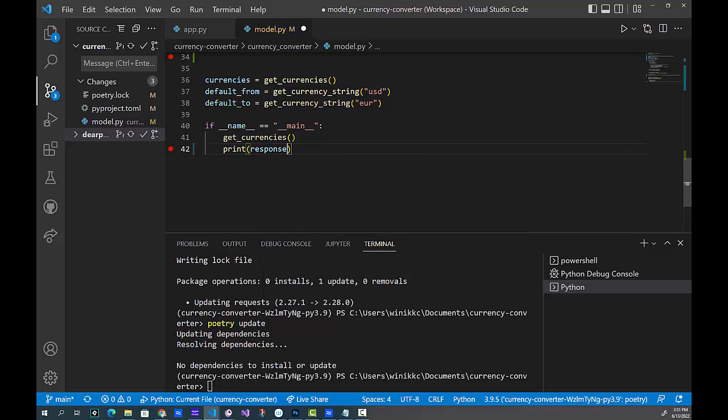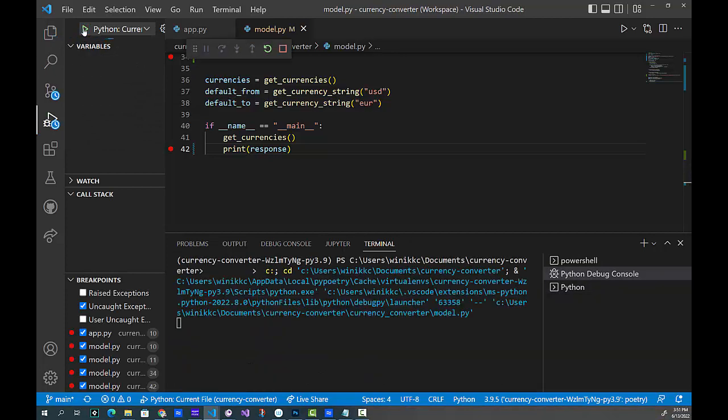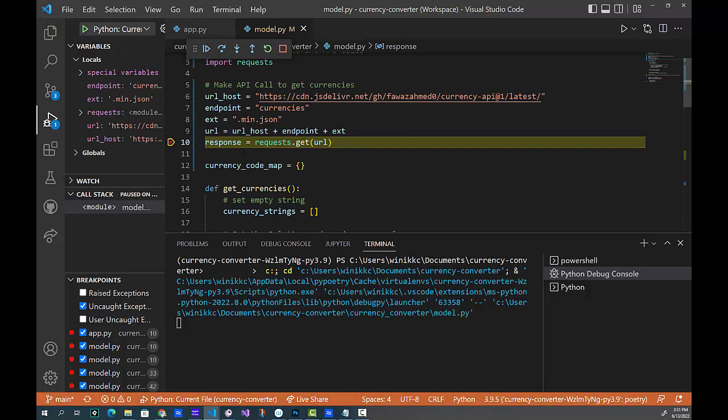And have my breakpoint here. So it's going to pause it and then try to get the response. Let's see if I can get that to work. So I click debug and I run this. And it should pause right at line 42. Oh no, it did it.